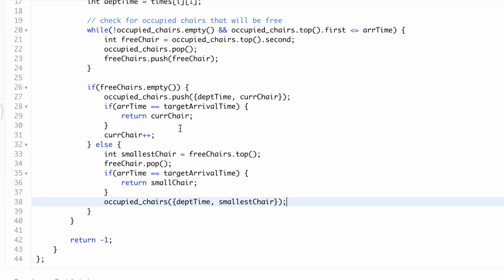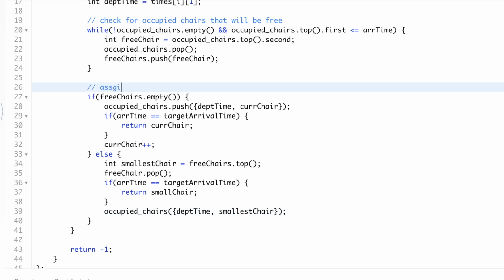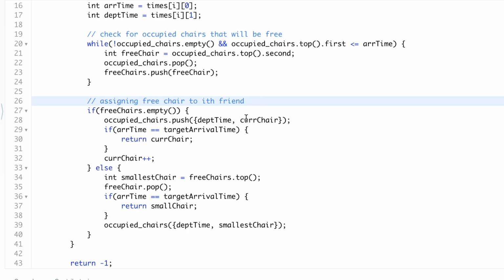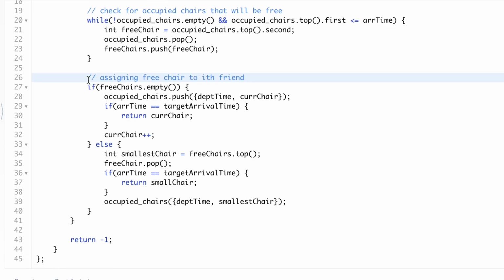I think yes, we are good on this approach. This is assigning free chair to ith friend. So I think we should make a habit of adding comments in our code to better understand. Okay, looks good, and it is understandable also. So let's just try to run it.